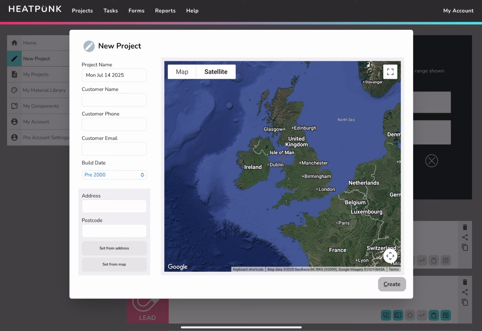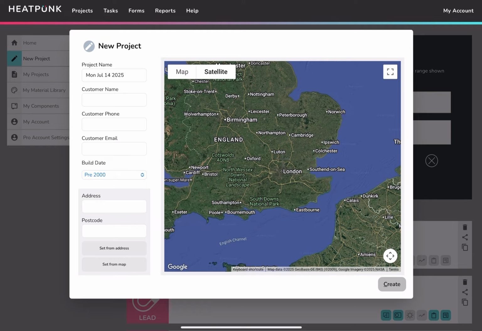We use a system called HeatPunk, which is a web app. We use the Pro version, which gives us a lot more options. They do have a free version for members of the public to use to give you an idea. We would start with a new project, and you can put in all these details here. And it's important you put in an address.